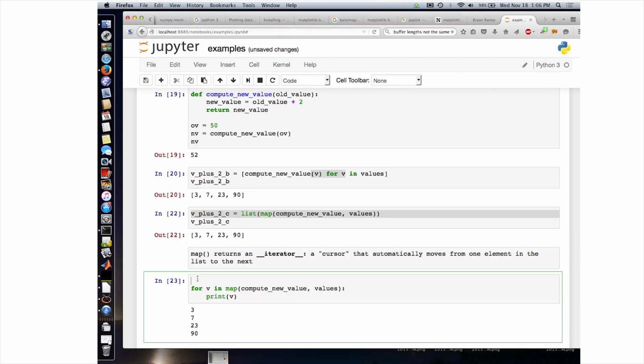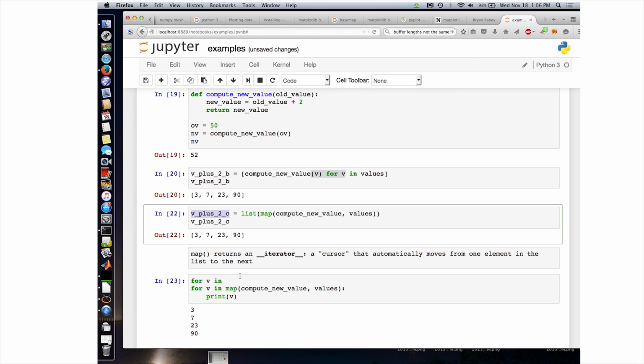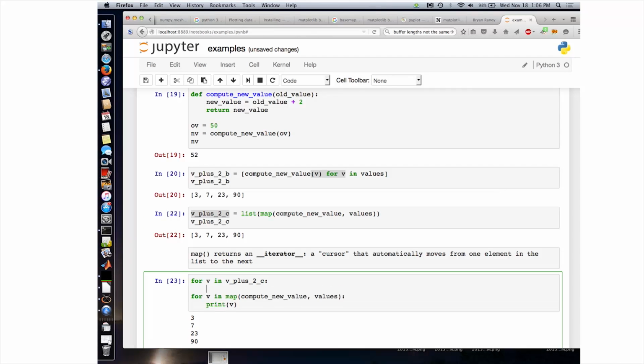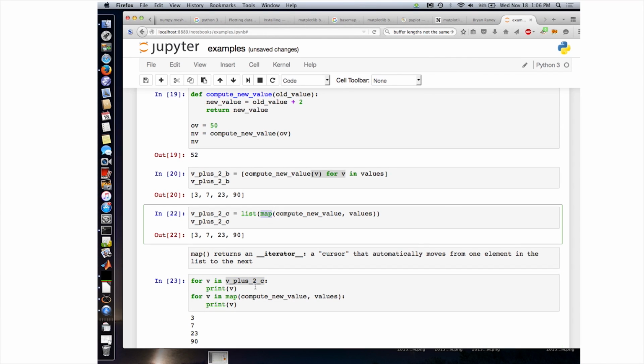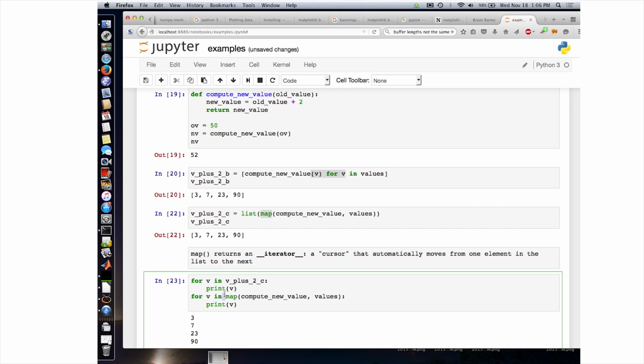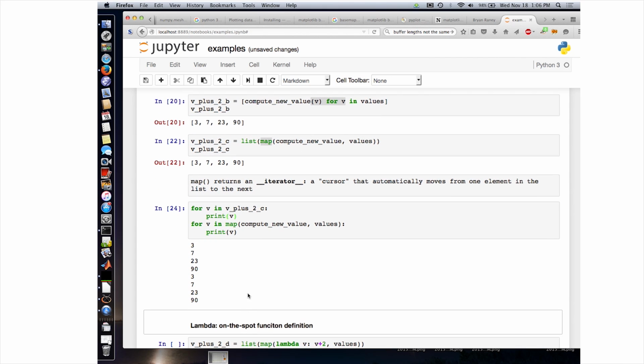like if you were to write for, what is going on here? So you could write that as doing the same exact thing. So you would be looping over the list that you made up here, but this version is more efficient. So just two different ways of doing it.